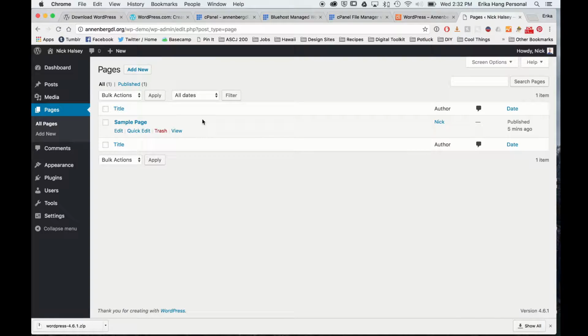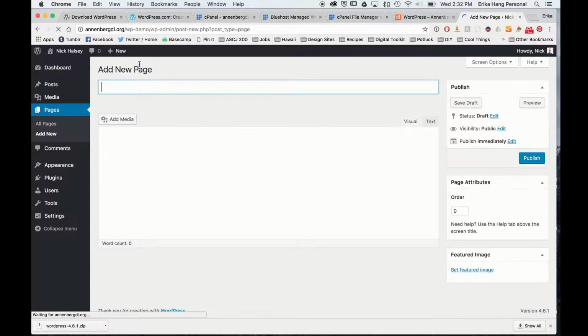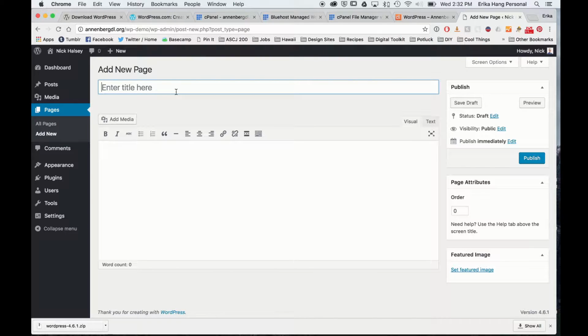There is a sample page that you can go in and edit. If you know what you want your pages to be, I just trash that and then add new pages. So we'll start with an about page. This is what the post and page editor looks like in WordPress. It might take a little bit of getting used to at first, but once you're familiar with this, all of your content will be entered from something that looks like this. So you can put in your page title, and then the content.